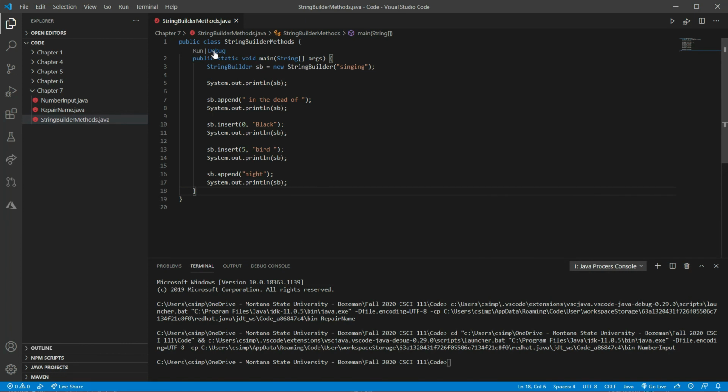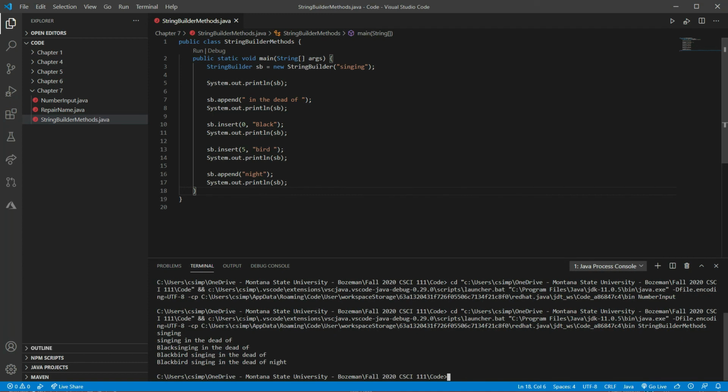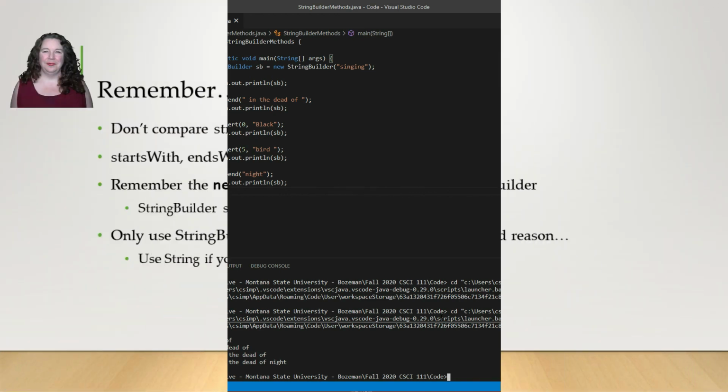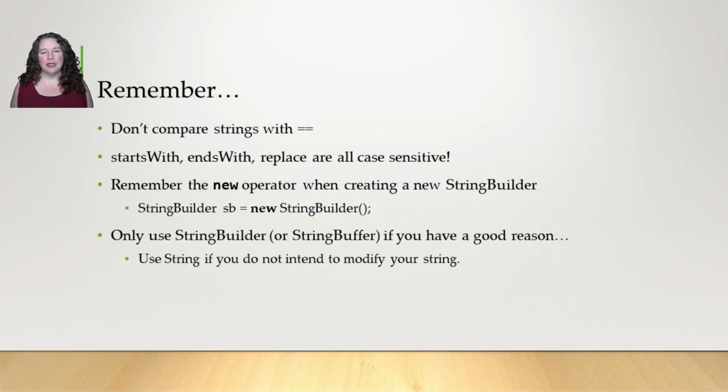So, printing this, you'll see we started with singing. We did singing in the dead of. Then we added the word black, but we didn't put a space here because then we added the word bird at the end of black to say blackbird with its space. And then finally, we added the word night at the end. So we were able to manipulate the string back and forth by doing appends and inserts in the different positions that we wanted to use. Hopefully this helped you to understand a little bit more about how strings are manipulated in Java.